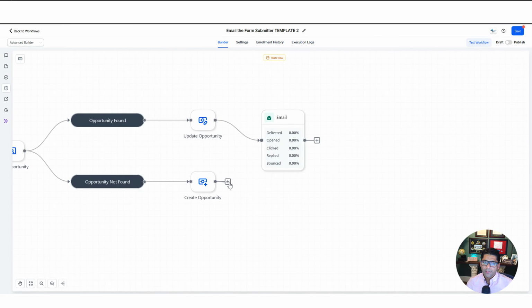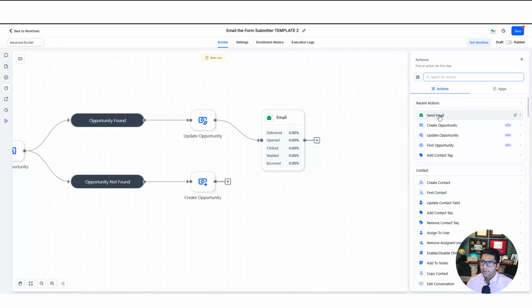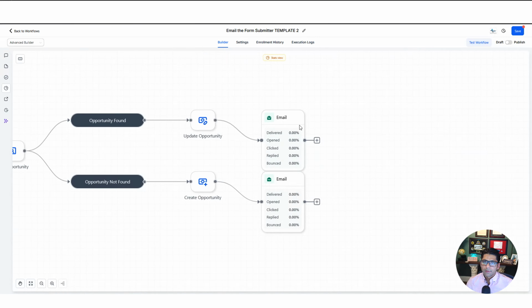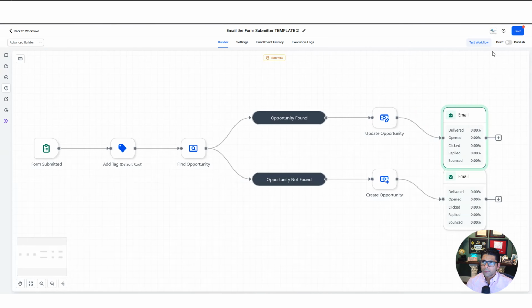Let's do the same thing for the other one. Plus, send email, same template, and then save action. This is in beta, but you should be able to right click and then copy as well, and then paste to duplicate them. My beta is not working like that, so I just had to do this twice. And then that's it. That's our entire workflow. So go ahead and publish it to make it live and then hit save. And now this is ready to go because this form ties to the form that's on the website.